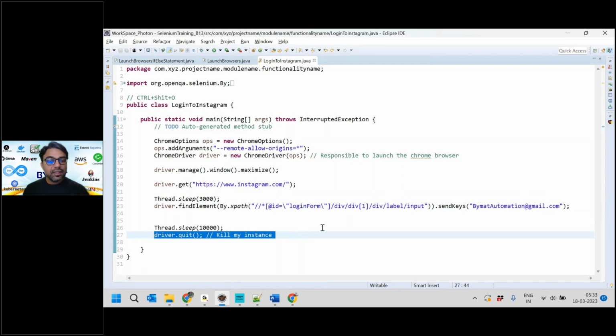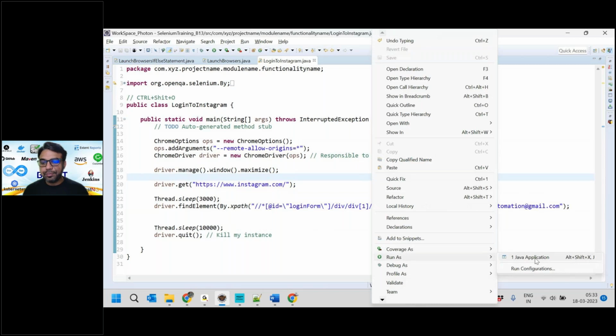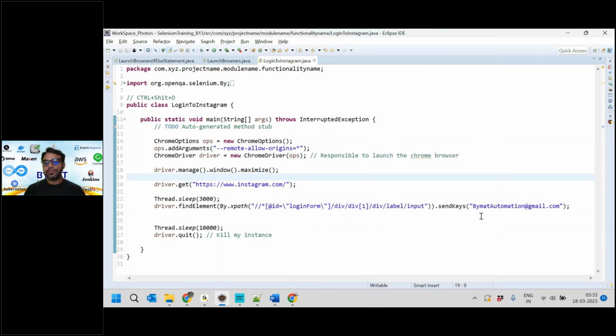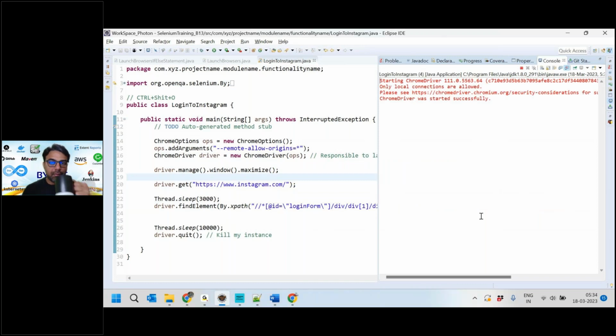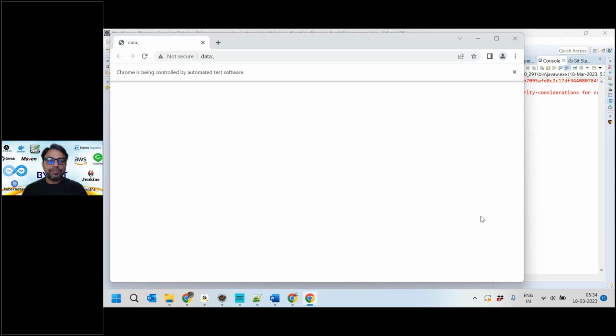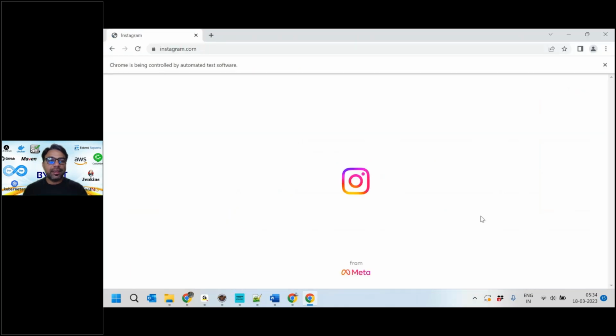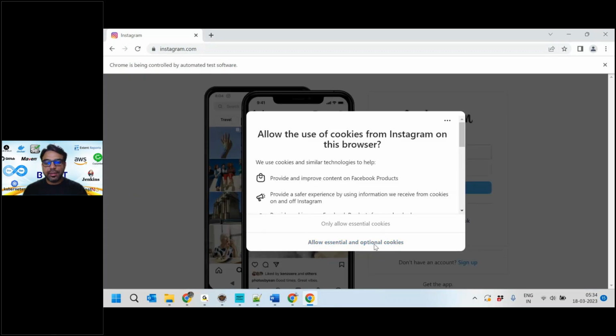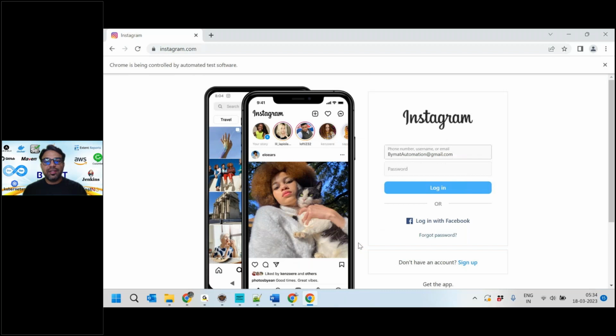Let's see in practical how it works for us. Let me run it. Any questions guys over here? Let me just run it. The Chrome has been launched. It's maximized. It navigated to Instagram. Okay, I'm accepting all cookies, and see, the text has been entered.